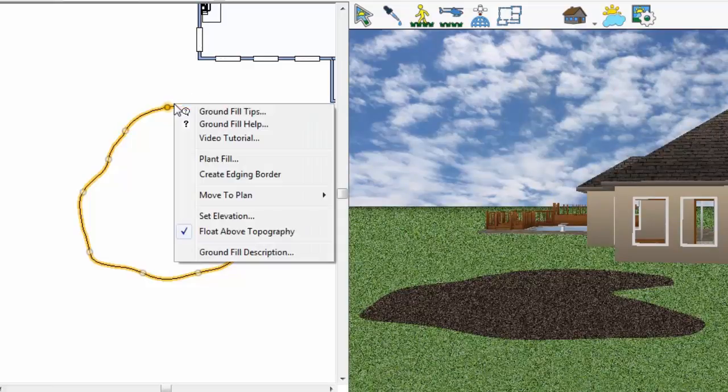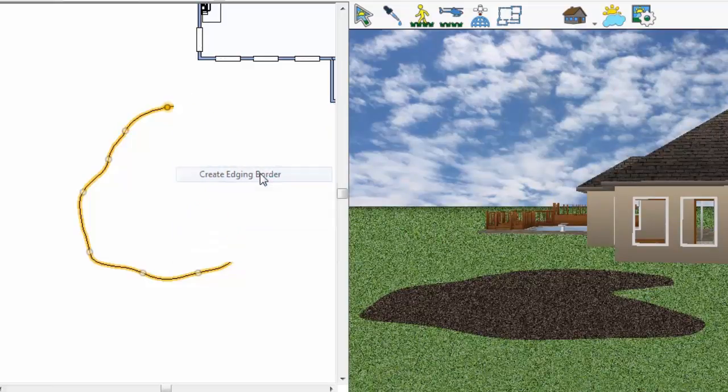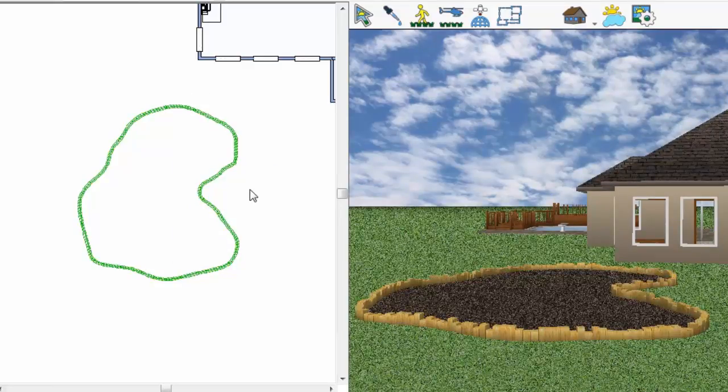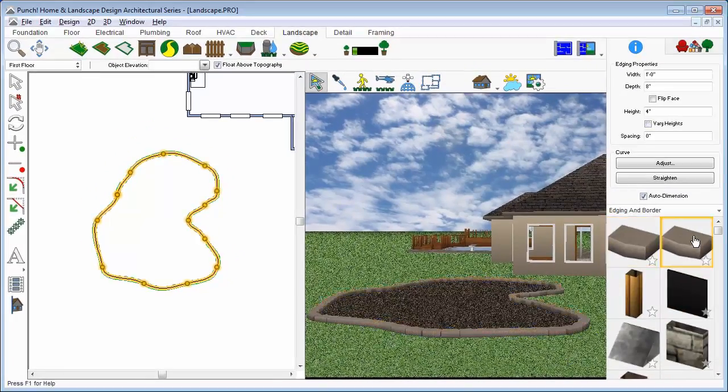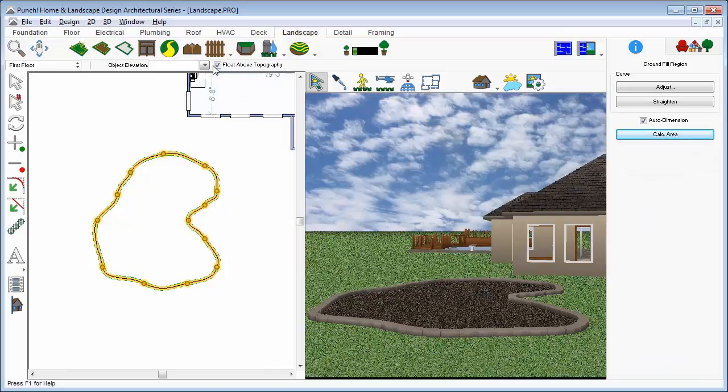Right-click it, choose Create Edging Border, deselect it, and reselect the edging. We'll use the Select in 3D tool. Choose the second edging style and click the Flip Face option. Click the Select tool in 3D and click the mulch bed to select it.